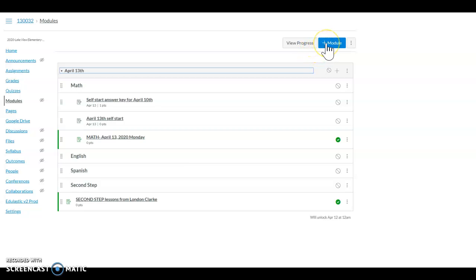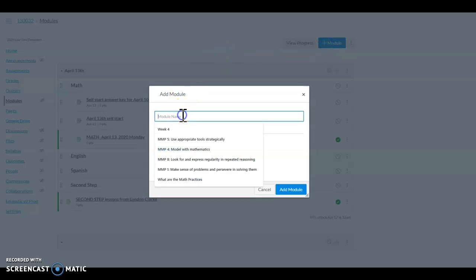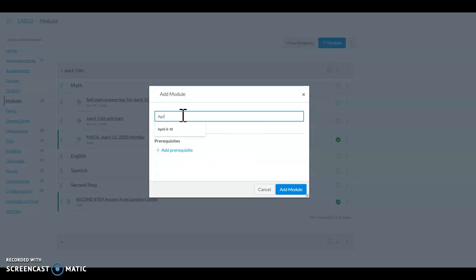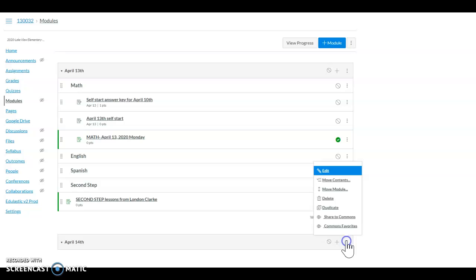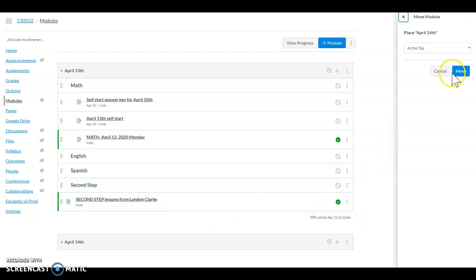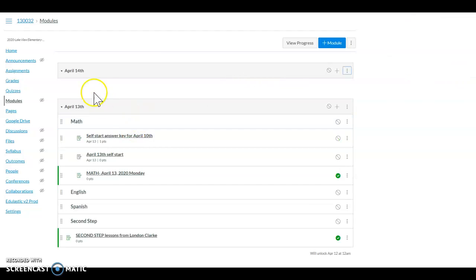So I'm going to hit plus module. I'm going to call this April 14th. There are prerequisites, but we'll worry about that later. I want the newest one on the top. So I'm going to click, and I'm going to move it to the top.